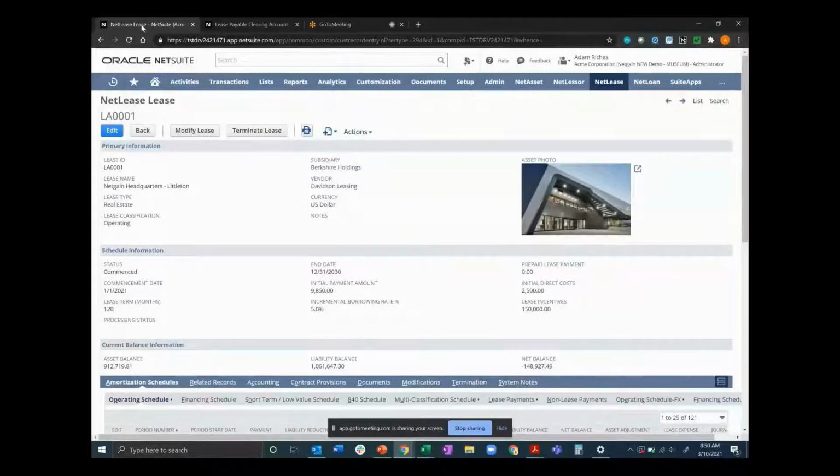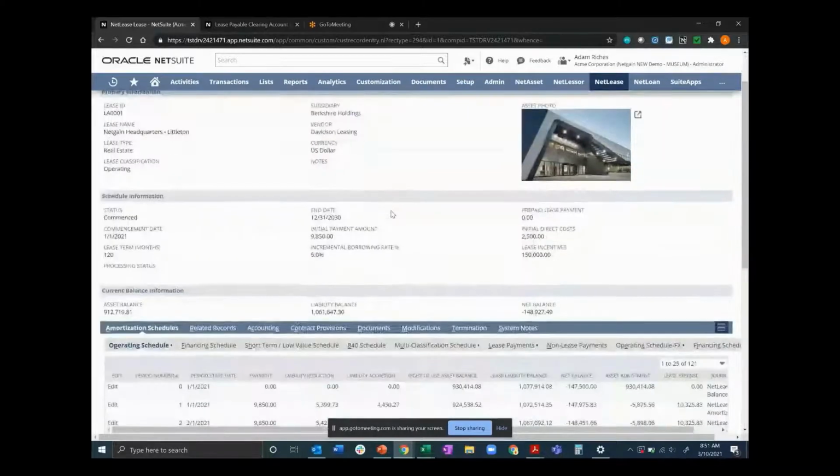With that as a backdrop, I wanted to get into our tool. This is a lease record that I've set up. I've preloaded the data; with more time, we could walk through the whole process. In this case, this is our NetGain headquarters here in Littleton. It's not an actual photo. I don't know if there are any buildings like that in Littleton, but I've set this up. This is an operating lease, and it's a 10-year term. What's often complex about real estate leases is there are escalations in the payment structure throughout the term of the lease. In this case, it's a 10-year term, and the payment starts out at $9,850.